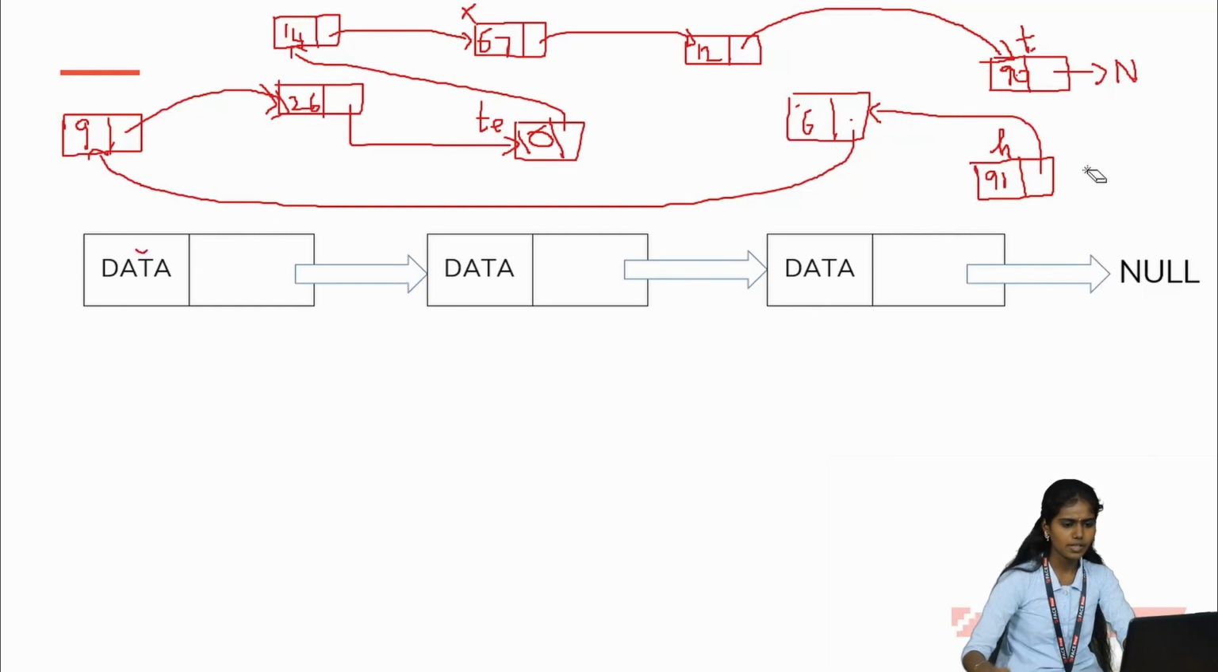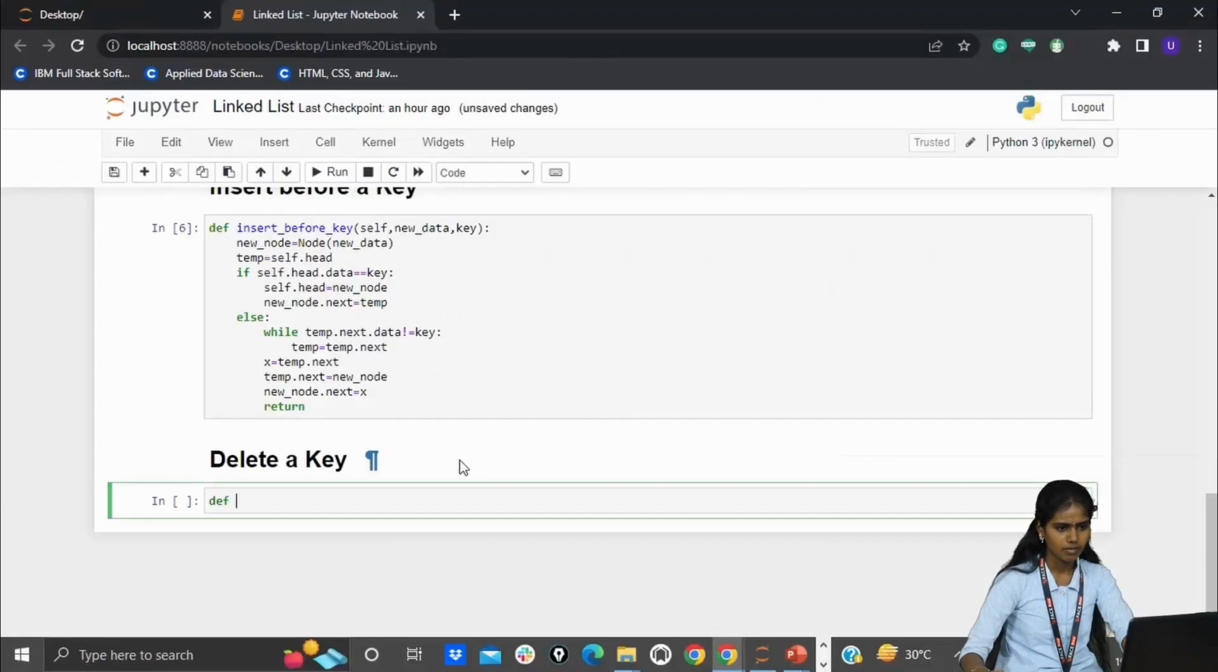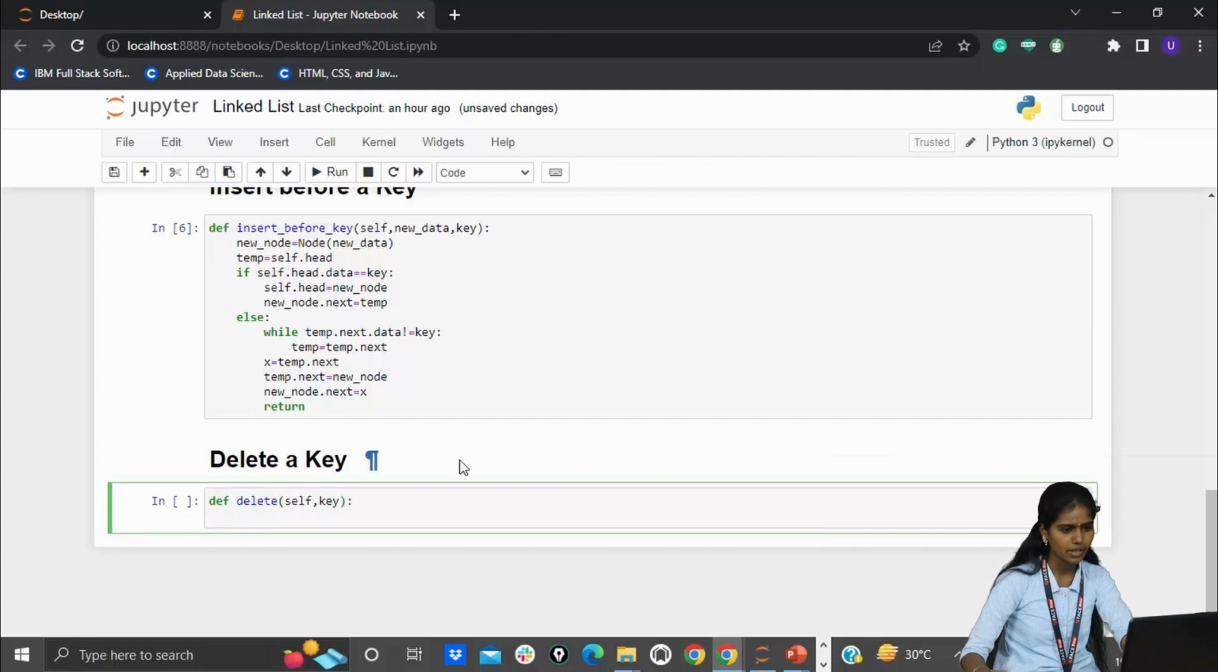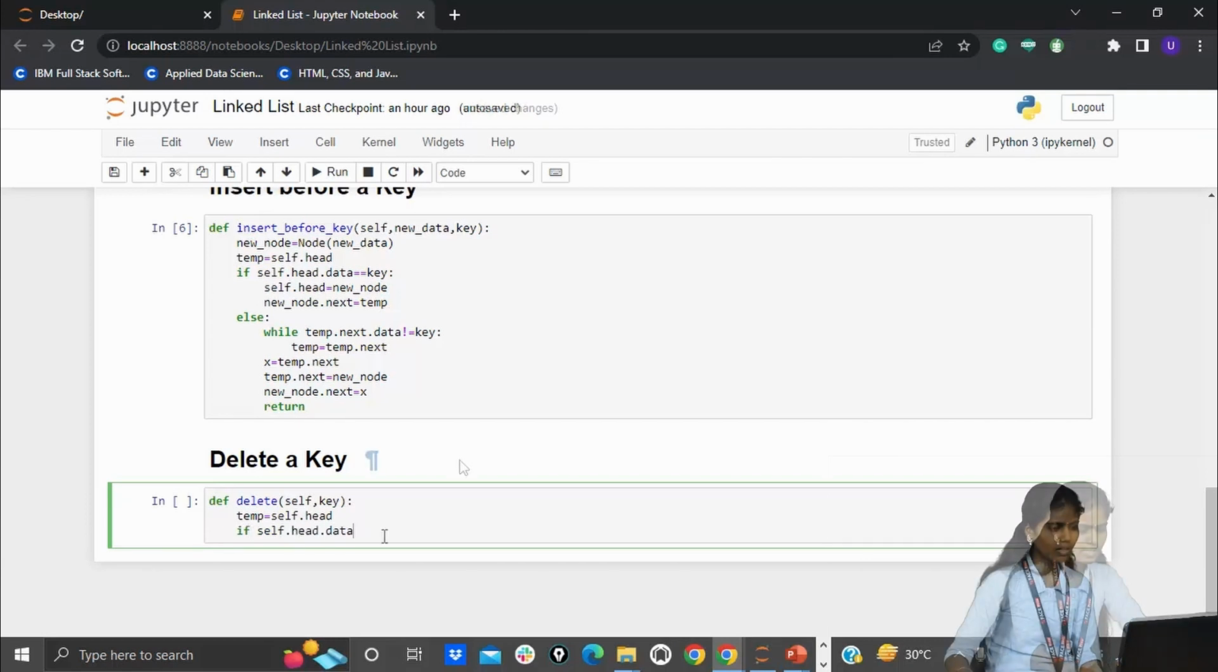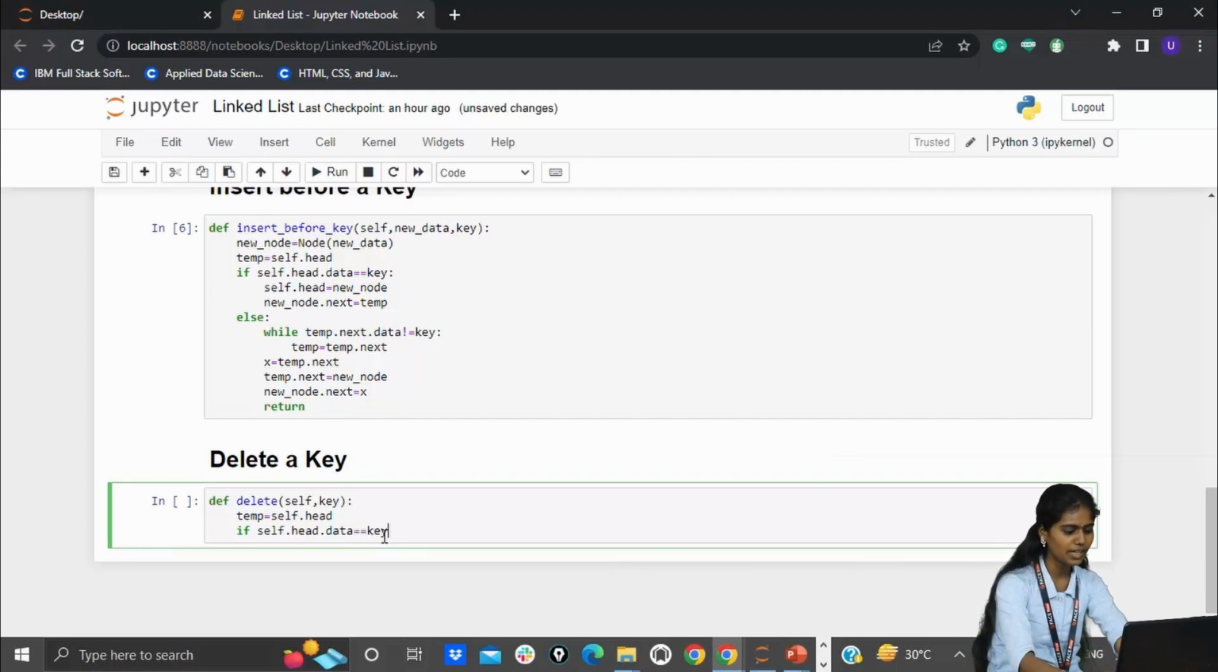Okay. So first thing, I'm giving def delete, and here we have to pass only two parameters. One is self and the next is key. So here there is no need of creating any nodes. Let's give temp, which is equal to the head element. And we have to check the head's data, so self dot head dot data is equal to the key we are checking.